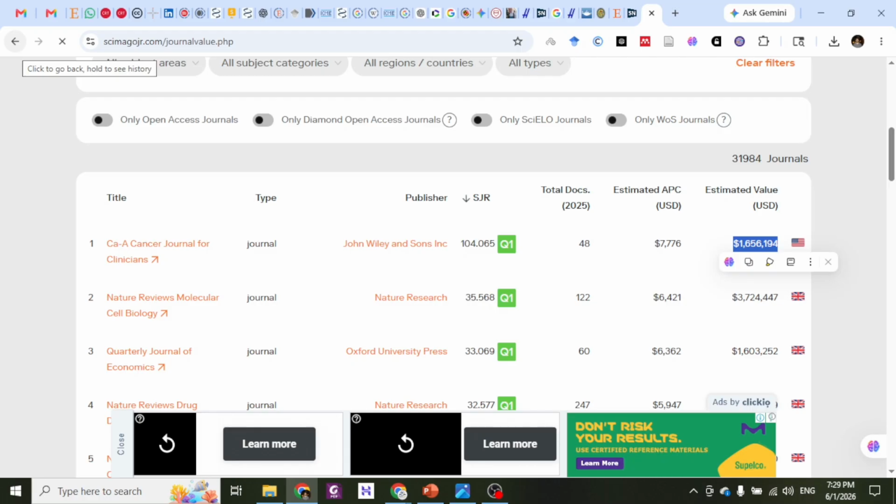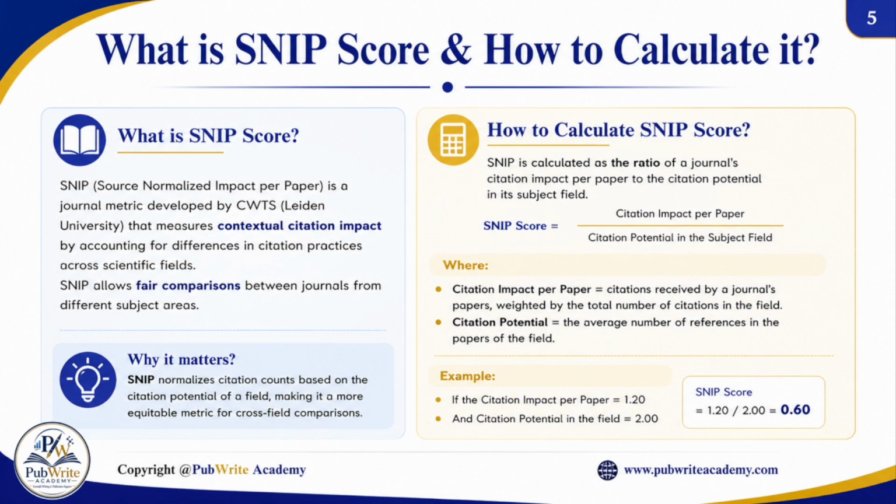Another parameter is, as I told you earlier, that citation varies as per field. It varies field by field. There is no such comparison where you can compare the citations of biological science with physics or mathematics. So another indicator, another metric, is this. What does it refer to? SNIP, source normalized impact per paper. It is a metric which normalizes the impact factor based on the subject field. So you calculate the citation impact per paper and the citation potential in that subject field. You normalize everything field to field.